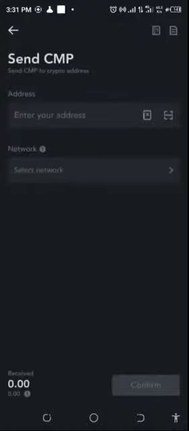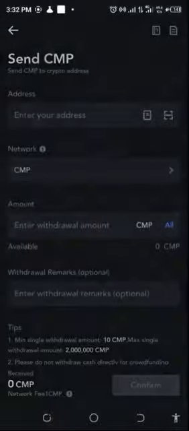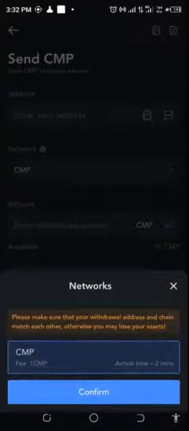Okay. Then we'll have to check its network, which is CMP. Let's see how much this is. Okay, it's 1 CMP. 1 CMP is like 3 cents. Okay, that doesn't look bad. Let's go and see whether we can try this out.